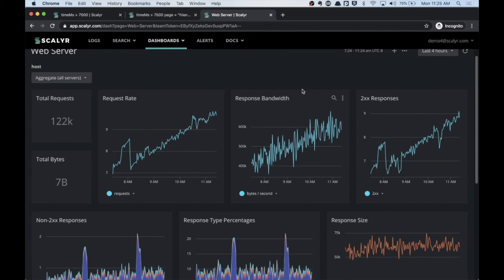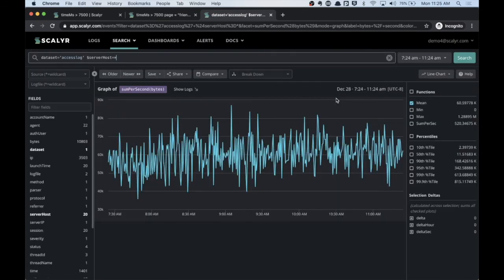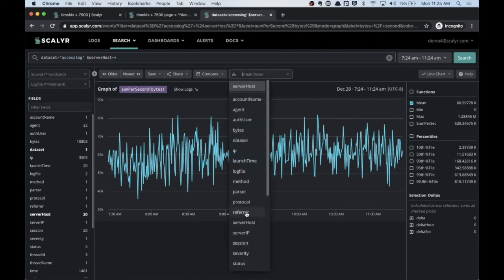So a view here I have is of my response bandwidth. A wise engineer once said, bandwidth costs money, so you may want to pay attention to this and see what you're spending money on. And one thing I can do here is, so this is a representation of all of the bytes that are coming through my web server.